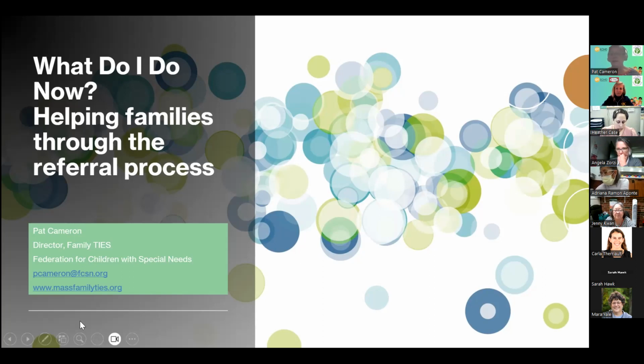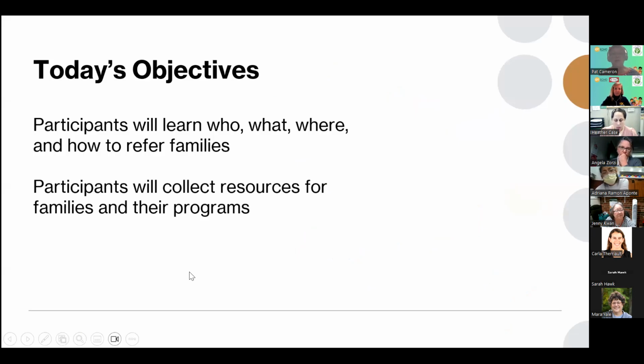So as Kate said, my name is Pat Cameron. I work here at the Federation for Children with Special Needs. And today we're really going to take a look at the who, what, where, and how to refer families. And for those of you who are doing developmental monitoring or screenings, and you come up with some concerns, both on your part and the parent's part, this session will hopefully help you through that. What do I do with this information? And we're going to offer some resources that you can pass along to families.